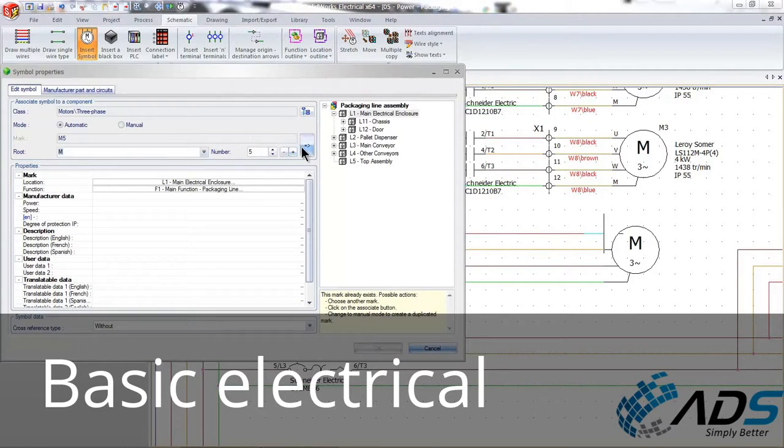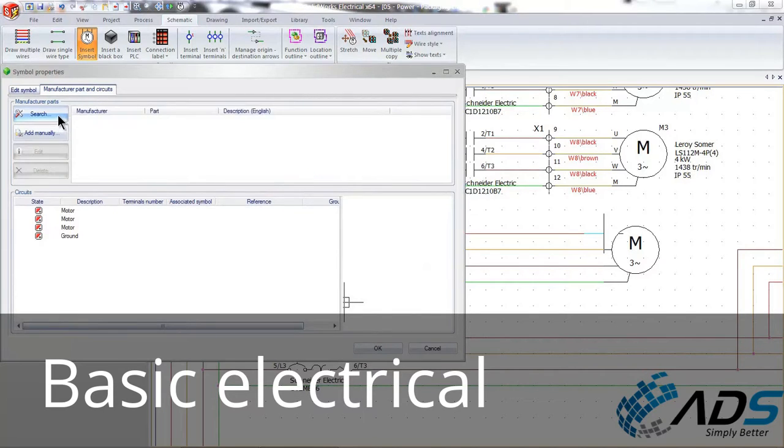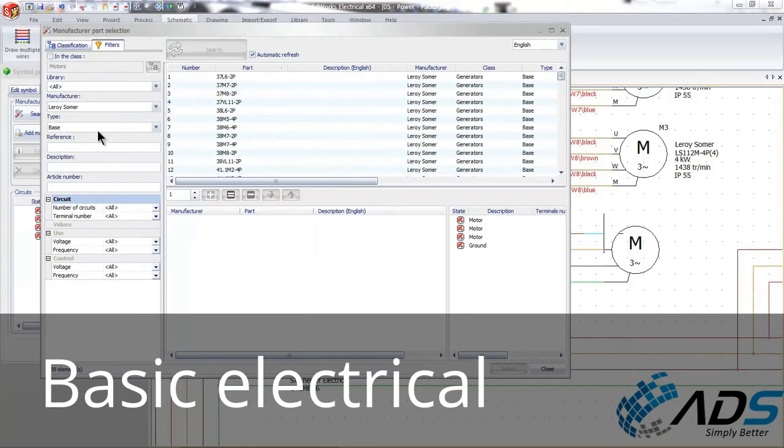So I'm simply going to reattach it to that same symbol, and it got my description. And at this point, I'm going to add the manufactured information. So we see here that we have 4 circuits. That symbol specifies that we need 4 circuits here. So I'm going to select the proper motor.